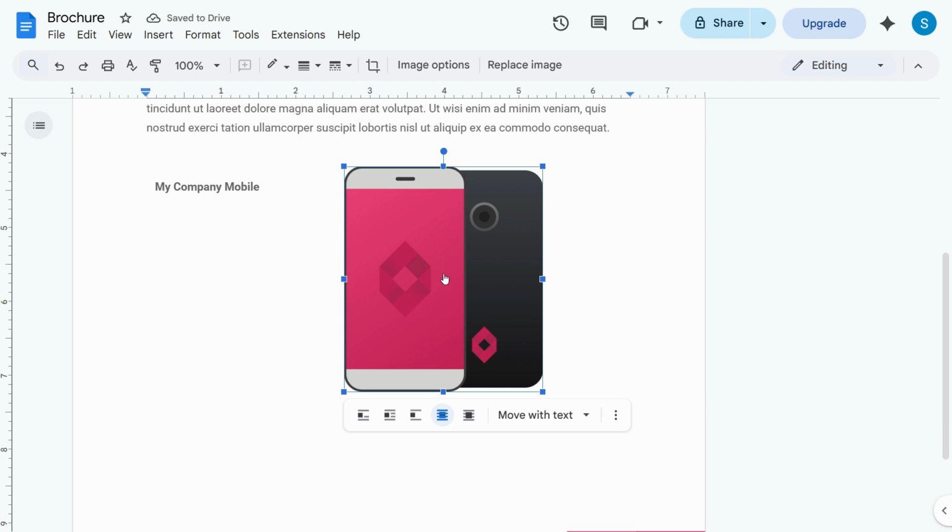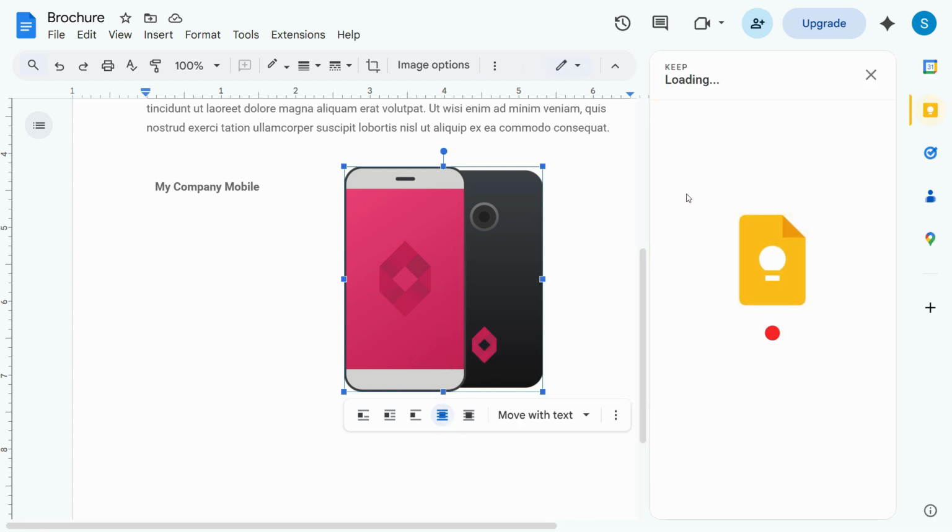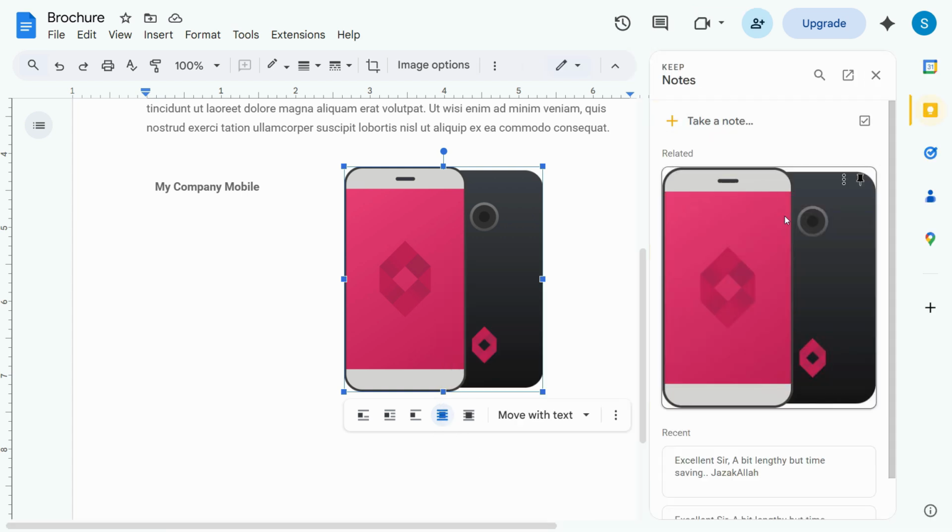All you have to do is just right click on this and you will not get the download option directly. What you will get is view more options. From here, we will click on save to keep first. It will load the Google Keep and attach the image after waiting for some time.